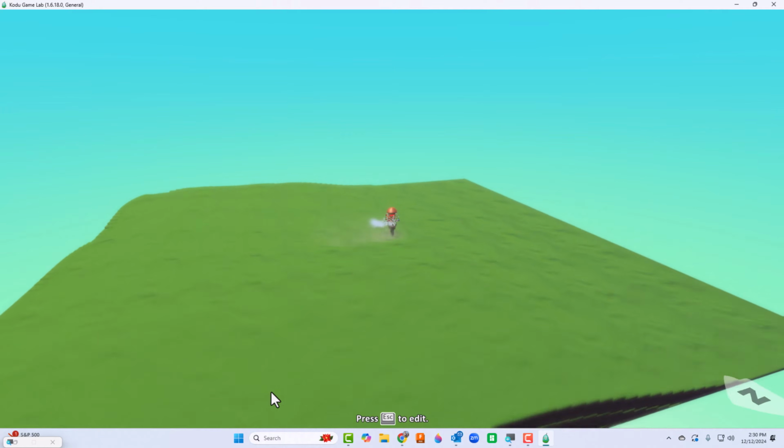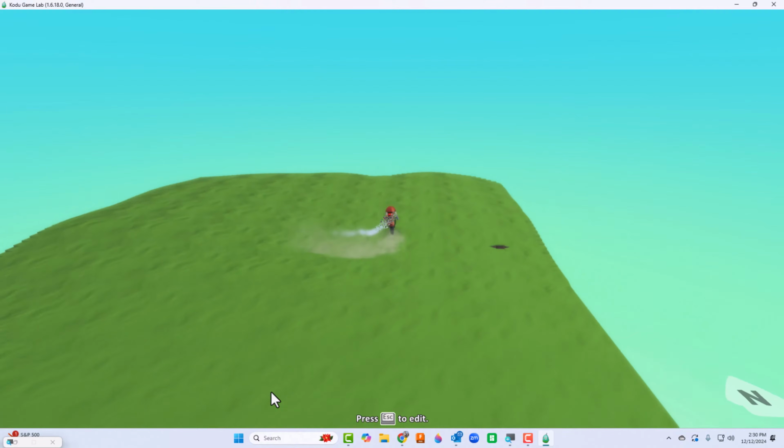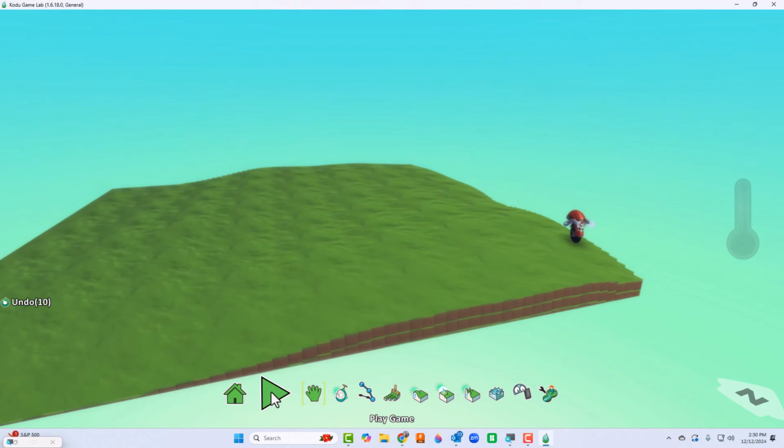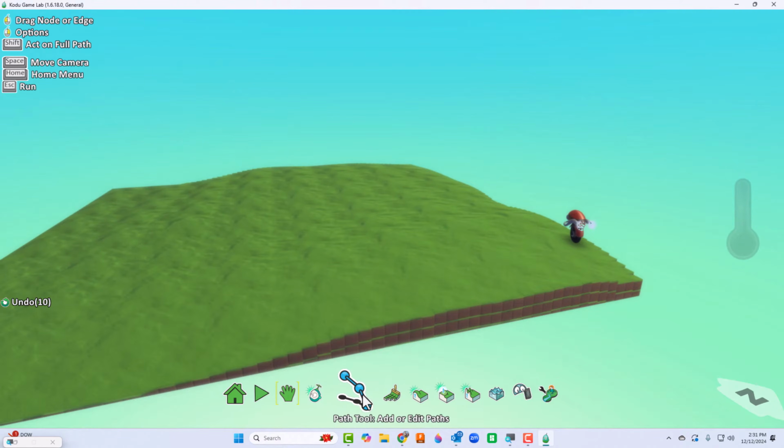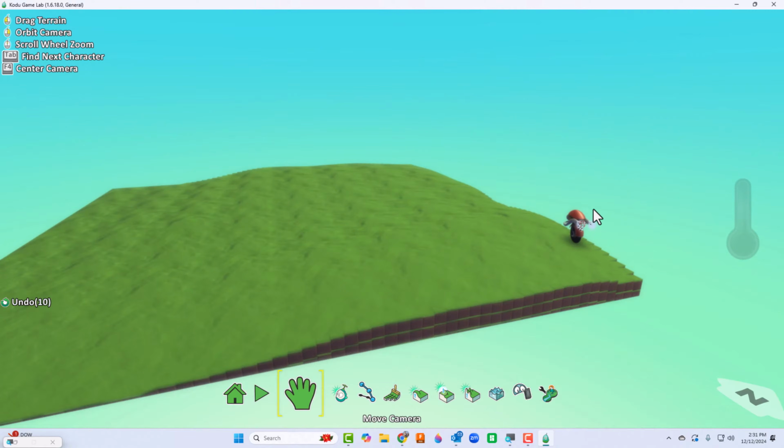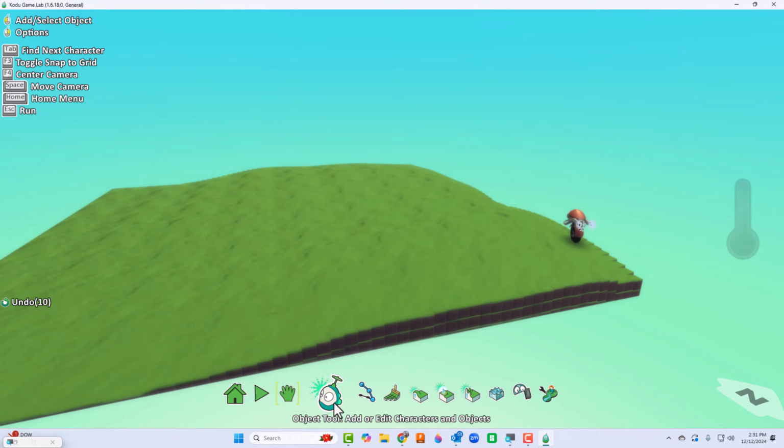It's a little slow for me, so I'll show you how to fix that as well. So I'm going to press escape to get back into edit mode. See how the menu popped up at the bottom. Now, in order to edit this, I have to be in object mode. So I got to click on that Kodu icon.